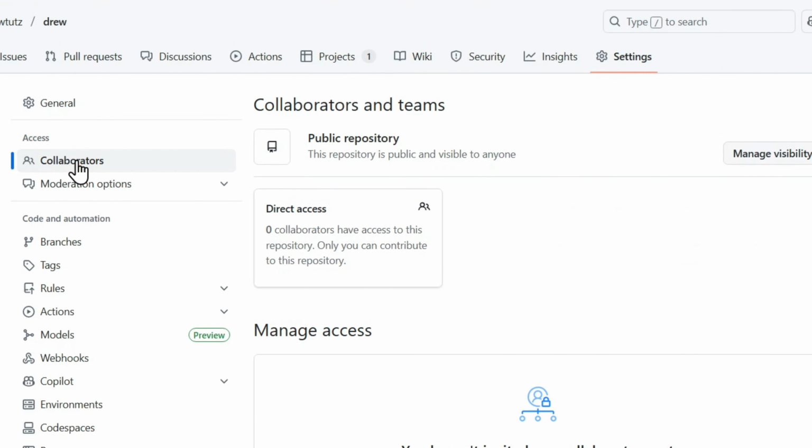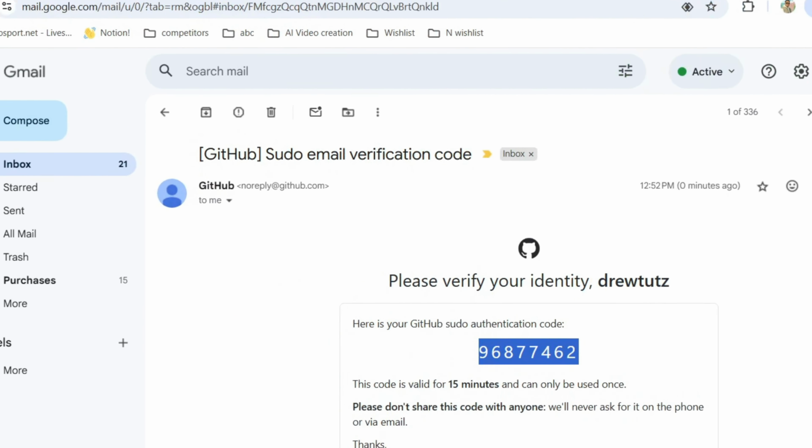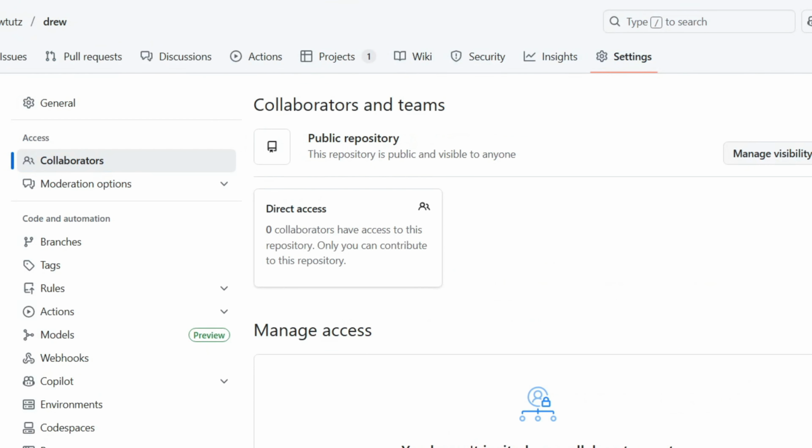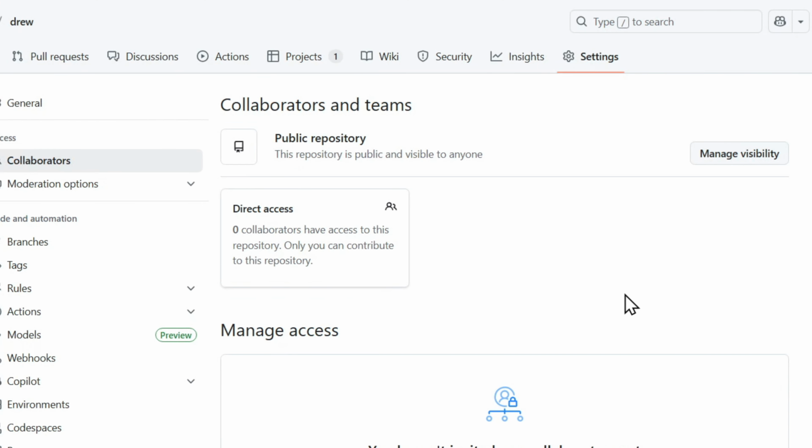Keep in mind that the first time you click on collaboration, it's going to ask you to verify your email, and you'll receive a code to your email, something like this, which I'm about to share on the screen. And you just need to copy that and you'll be able to quickly add that pin in, right? So once you add that authentication code in, you'll be able to open up this repository.